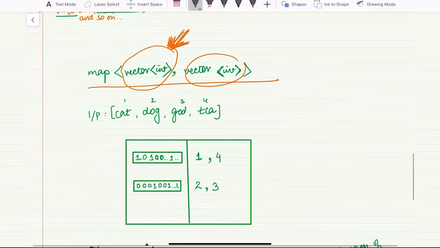So here we have cat. The frequency array for cat will look something like this, and this will be the key. Since it was not present, first we will push it, and then we will place this one over here.